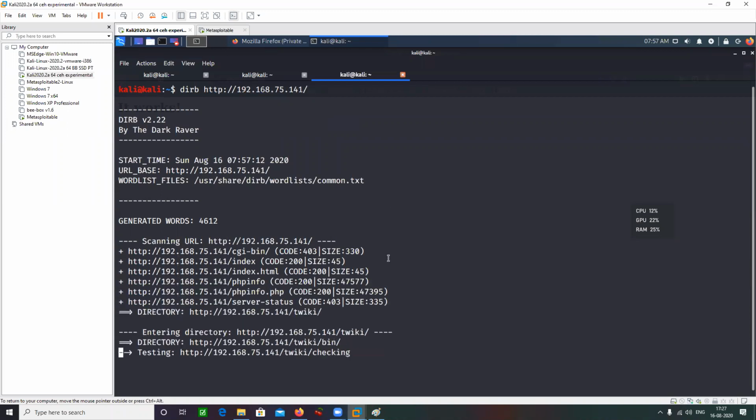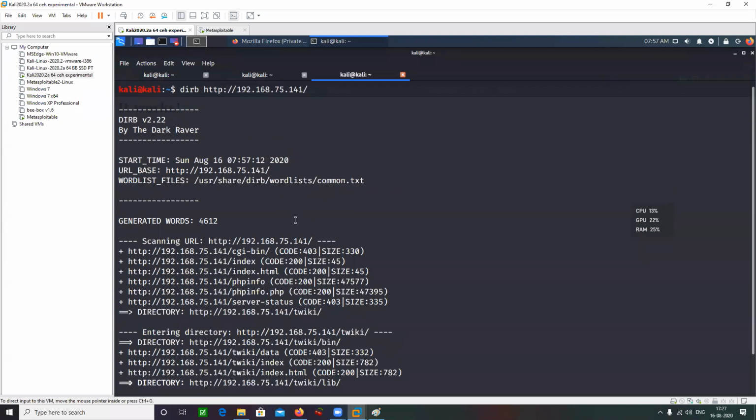So here, certain things that you need to observe: there's a word list file that it took. I did not provide any word list file, right? It automatically took a word list, and it is present in the usr share dirb wordlists directory. This is the word list, and the words that it contains are 4,612 words.